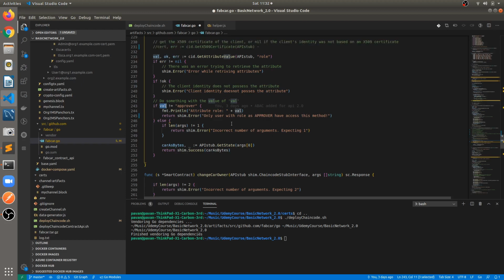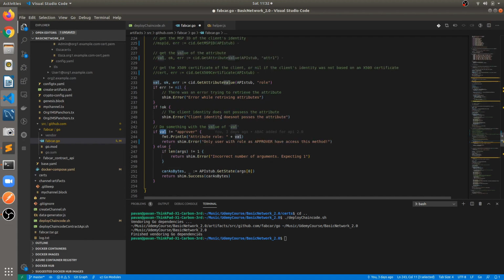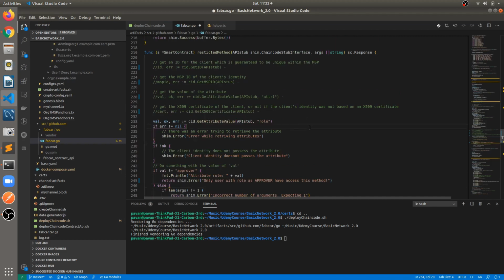Probably in your case it could be something different than this, but just for the example I am implementing the attribute here, and if the user has the attribute as approver, then only we are returning the asset for that key. So we are getting one argument here. That argument would be the key of the asset, and we will fetch that asset by calling this method. If the user has the approver attribute, then only he will be able to get data, otherwise he will get an error. This is the small method we have added in the chaincode layer.